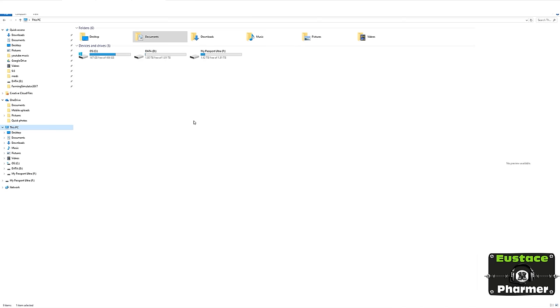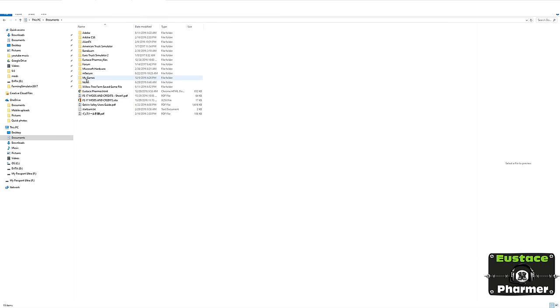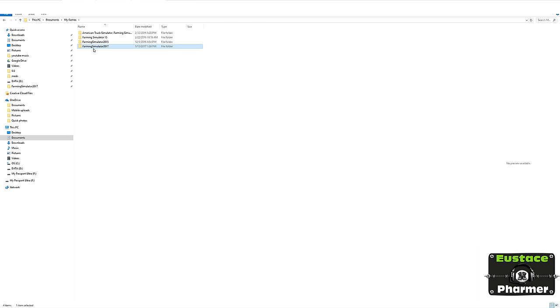Okay, so there's a few steps that I'm going to urge you to do before you even begin to edit the map. This is very important, crucial, if you will. So the first thing you'll do is you'll go to This PC, Documents, and then My Games, and here's your Farming Simulator 2017 folder. I recommend right-clicking on it, hit Copy, and paste it into your external hard drive off your computer someplace where you'll have a backup of the entire game.